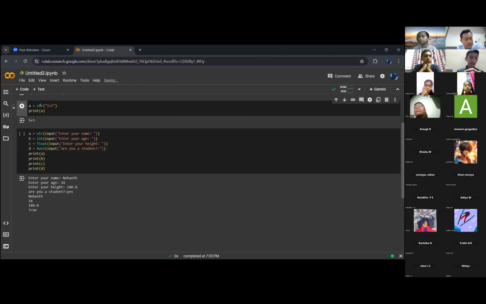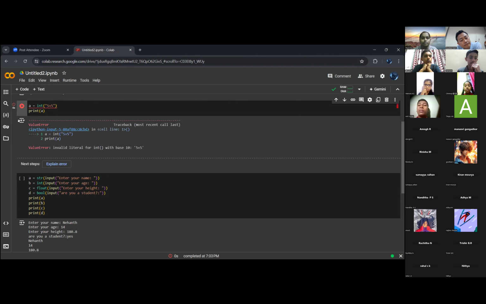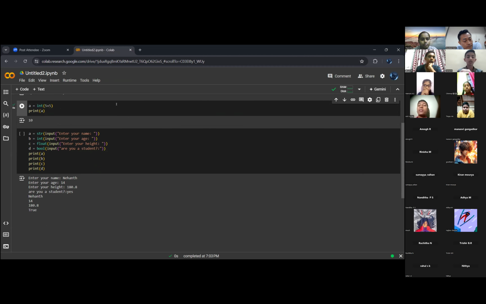So in the second code, I will type int. This is the symbol of integers. This is second. So now you can see that the code runs. When we use integers, then this code will be executed. So this is about integers.